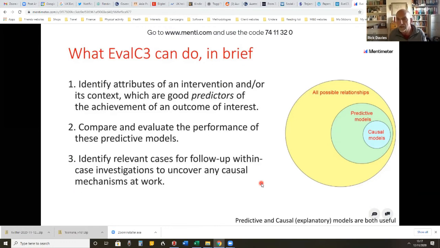Now, I've got this little set diagram on the right where the big circle describes all possible relationships between a data set that we just saw before. And a subset of those are predictive models, where certain of those attributes will be good predictors. And a subset of those predictive models will be causal models. Not all predictive models will have causal mechanisms at work, but a subset may. And a point I want to make here, and I think it's perhaps a little neglected, is that when it comes to evaluation generating useful knowledge, causal or explanatory models are useful, yes, but they're not the only thing. Predictive models are also useful.